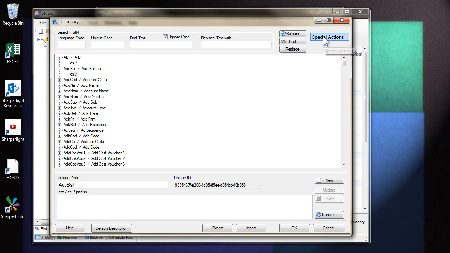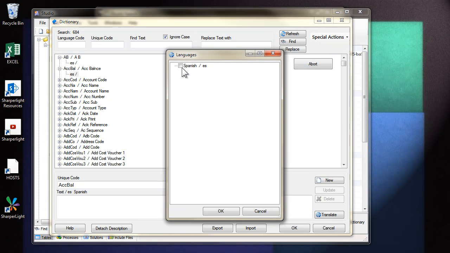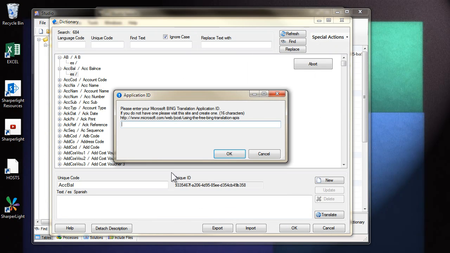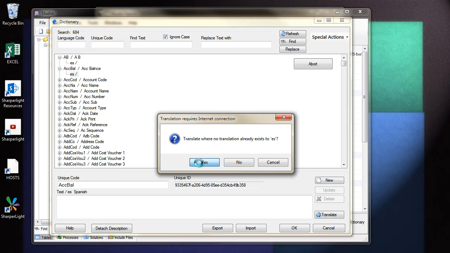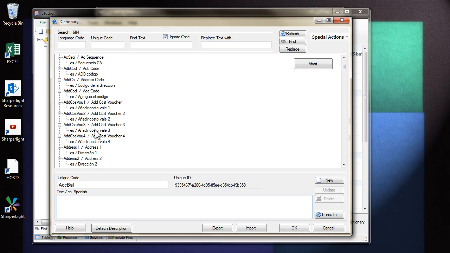Or we can come back into Special Actions. I'm selecting Auto Translate. Select the target language, and if you don't have your own ID, just leave this blank. And you can see that the Auto Translate is kicking in. You'll just need to go through this list later on and confirm that the translations are indeed accurate.